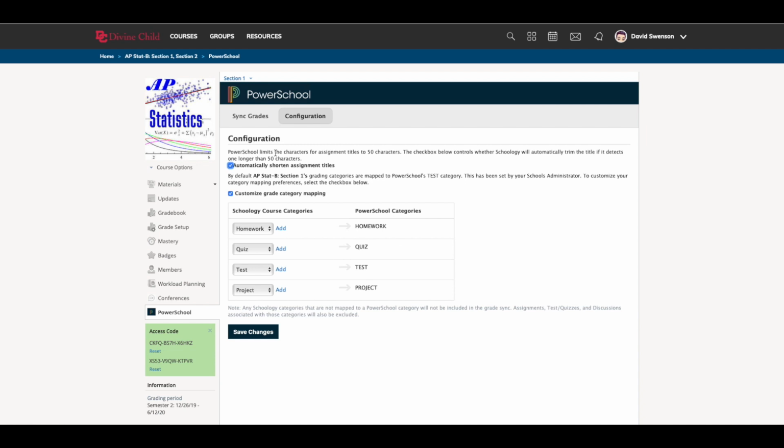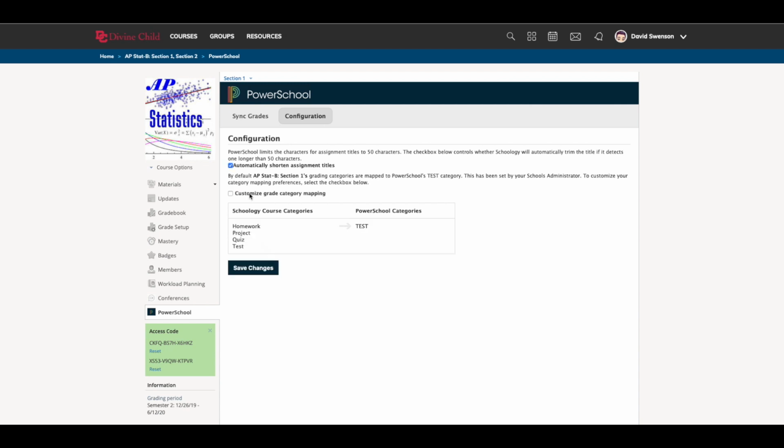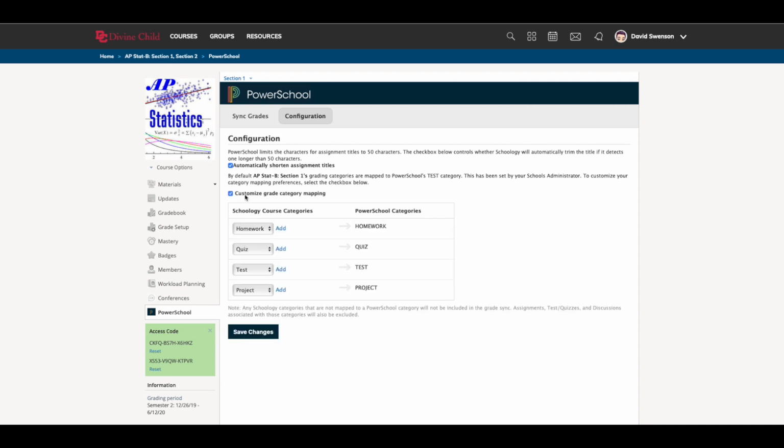It gives you a couple options. The first is to automatically shorten assignment titles, and then the second, which you'll have to click on by default, otherwise everything will map to a test by default, you hit customize grade mapping.